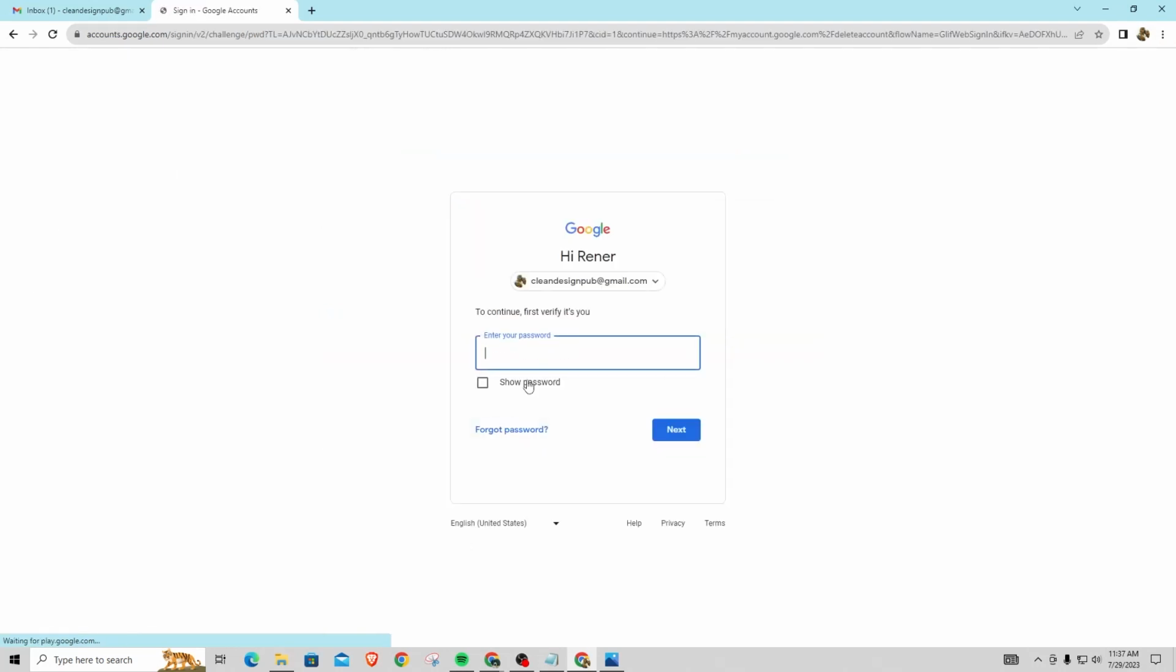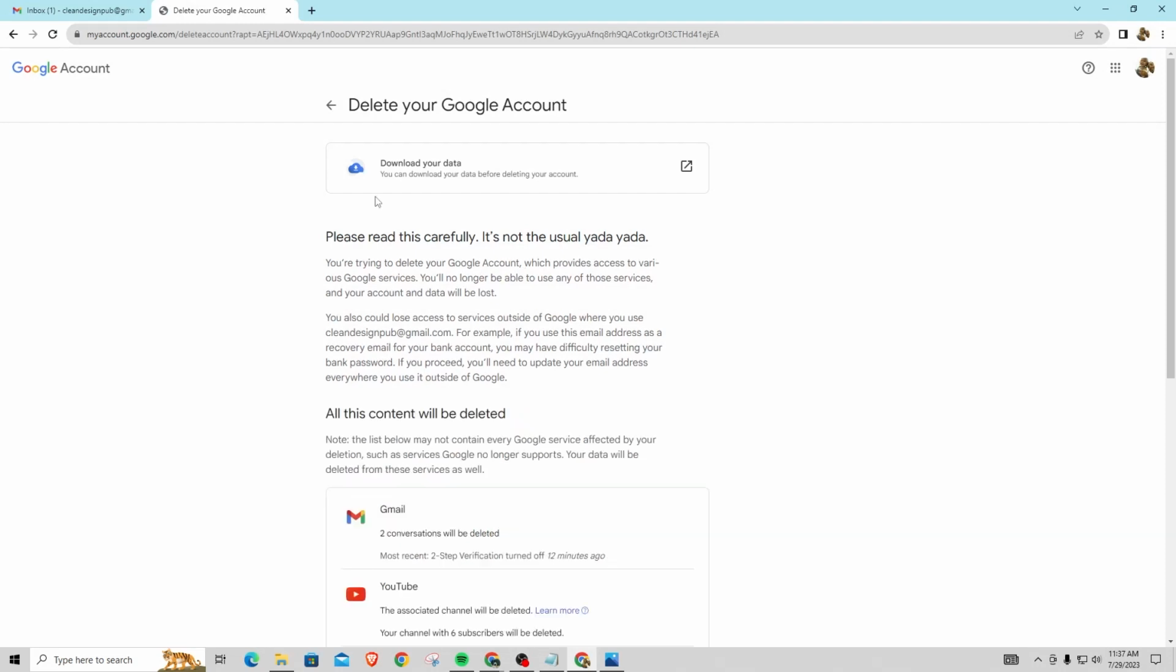It'll load for a bit and it'll ask you to sign into your account. So go ahead and put in your password. And once you put in your password, click next. It's going to load for a bit and it's going to load up this page right here, delete your Google account.